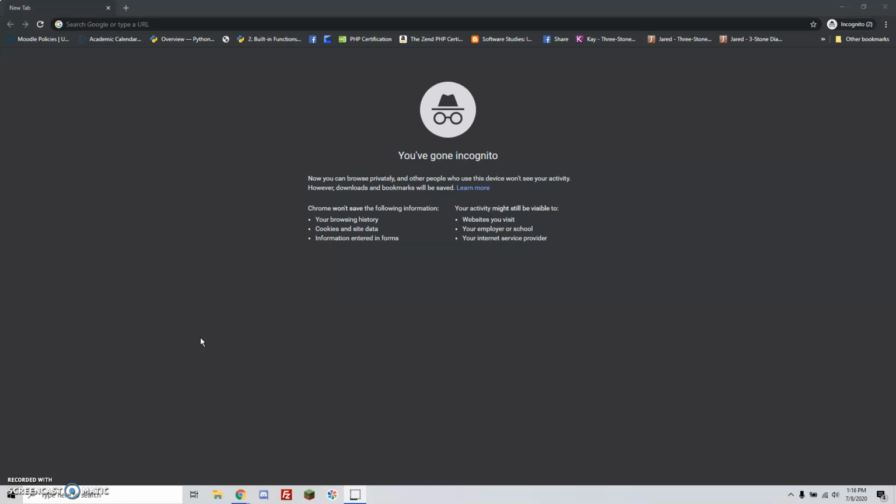First, you're going to start off by opening up a web browser. A web browser can be Google Chrome, Mozilla Firefox, or Safari. In this case, I'm going to use Chrome.